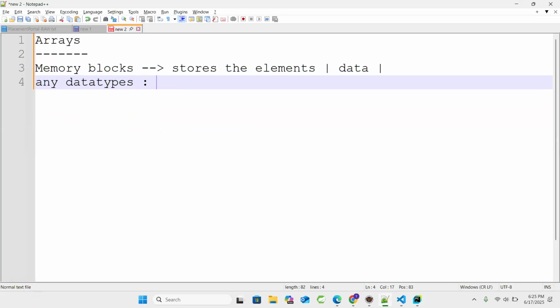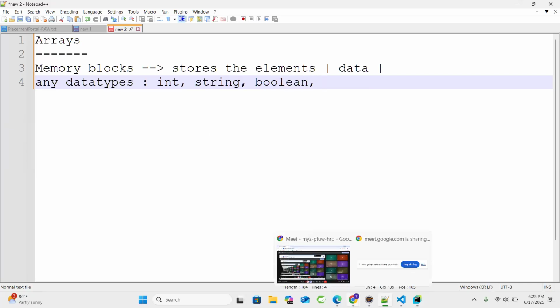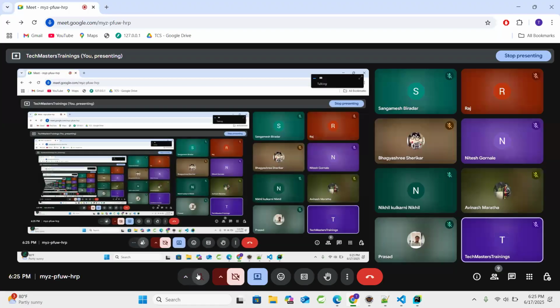So what are the data types that we have? We have an integer, we have a string, we have a boolean, we have the one, just a second, guys. Open up.